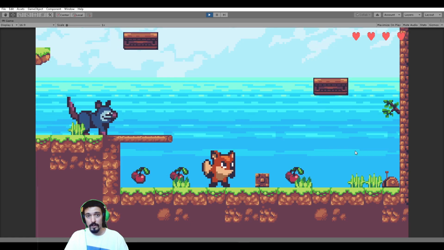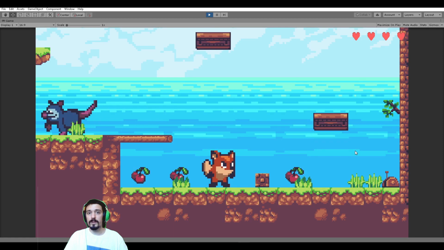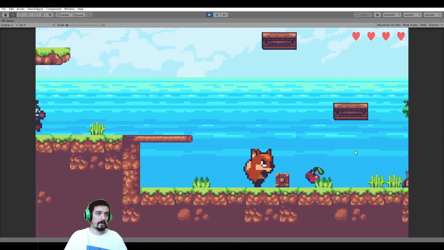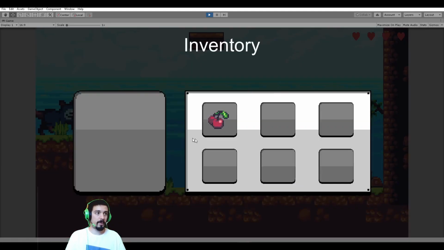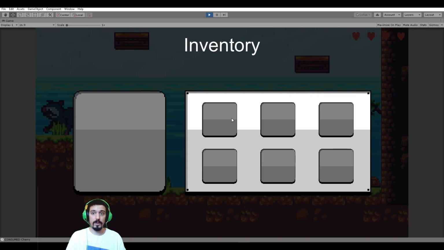In this episode, we're going to learn how to stack up items and also check if our inventory is full or not. Look at this, boom, boom, I'm picking up cherries. If I open my inventory, it shows I got 3, 2, 1, done. Let's go.